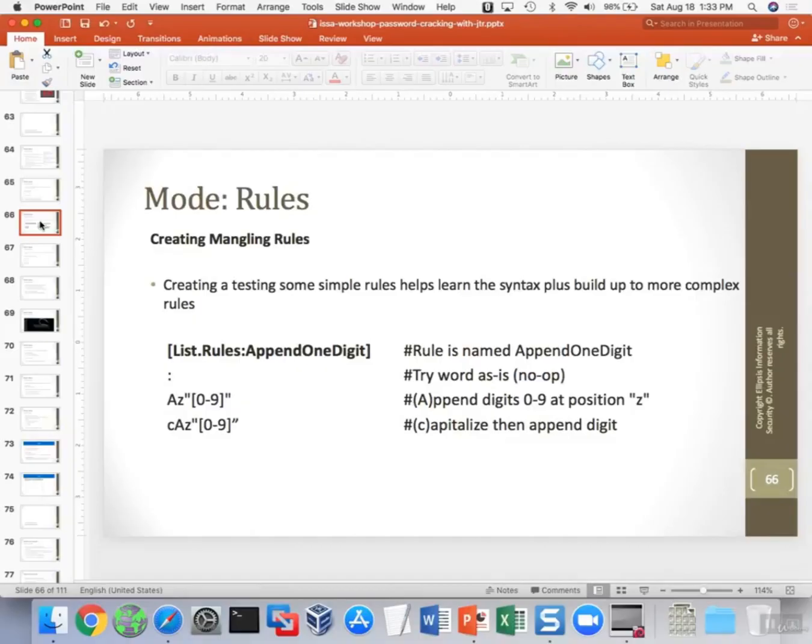So one special rule is that colon, I mentioned earlier, it means do nothing, the no-op. It is just take the word as it is, don't change it, don't mangle it, just try it the way it is. Because you don't want a rule set that doesn't include the no-op, because then you're not going to actually try the word as is in the file, which would be kind of silly, right? Never know, you might get a hit.